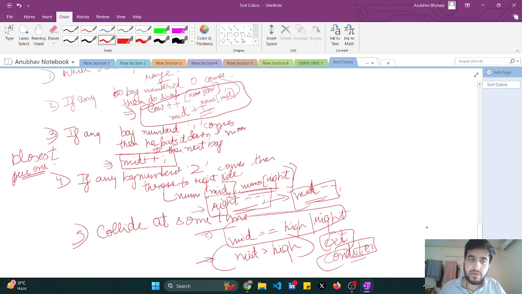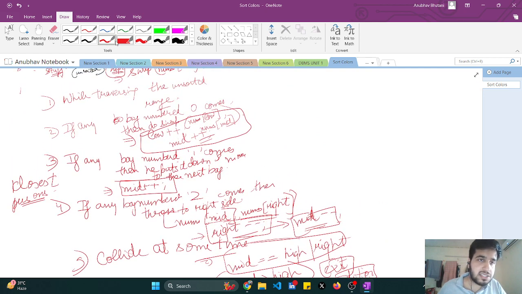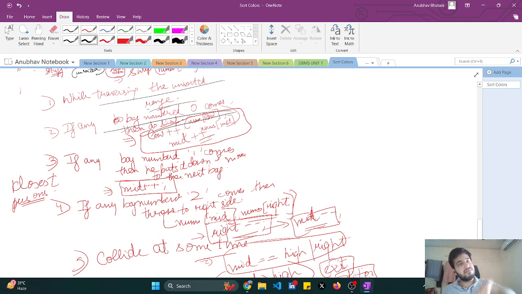Okay, if I summarize, we will traverse the unsorted range. If any bag number 0 comes, I'll throw it on the left hand side, and I'll get something in return.